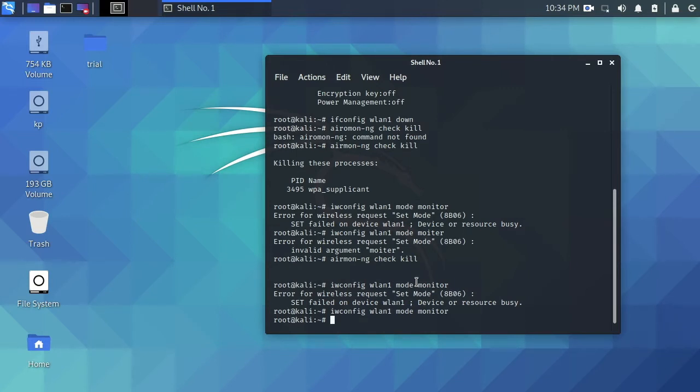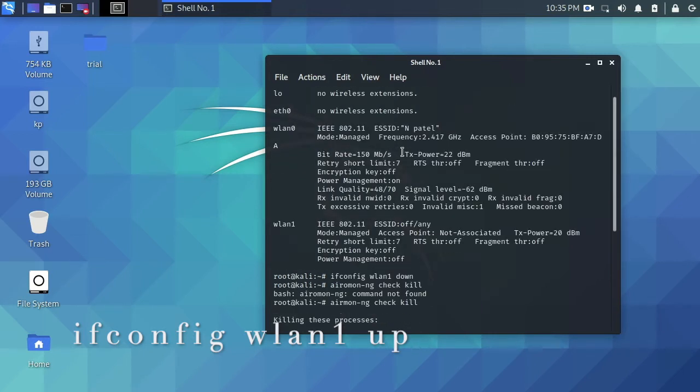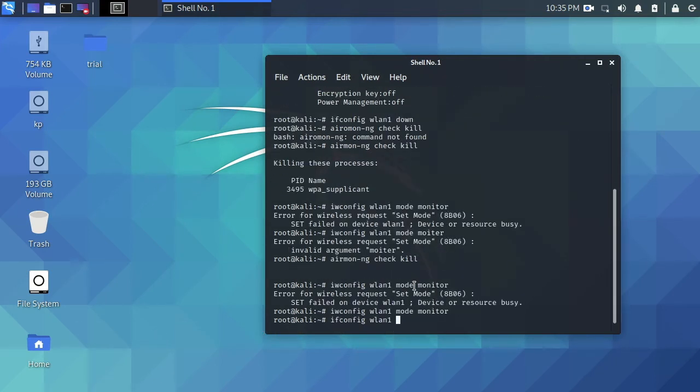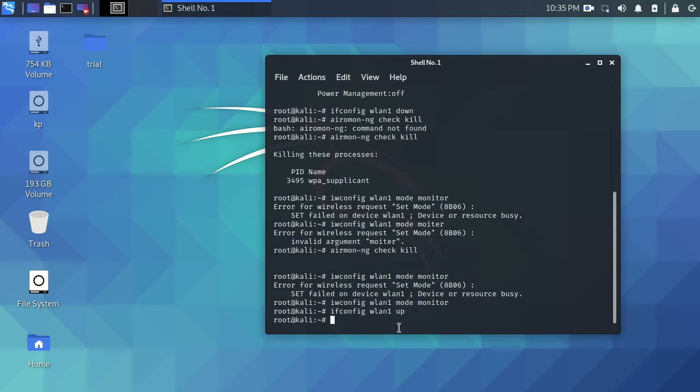Now we enable our network interface. Interface name. Here we wrote down to disable it, so we write up to enable, and it's enabled.